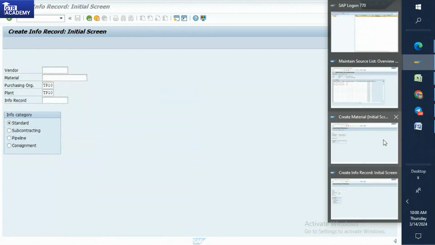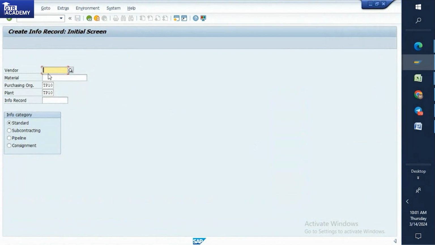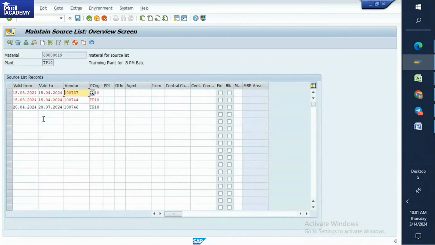Then 100737. Yes, correct. For this particular combination, if you want to fix this vendor to the material, we have to create a PIR for this combination. Take this vendor. Fixing means selection only, right? Yeah. For example, I'll tell you. Just hold on, I'll explain it with the three different processes also. I'll give that time. Okay. Then for this particular material.